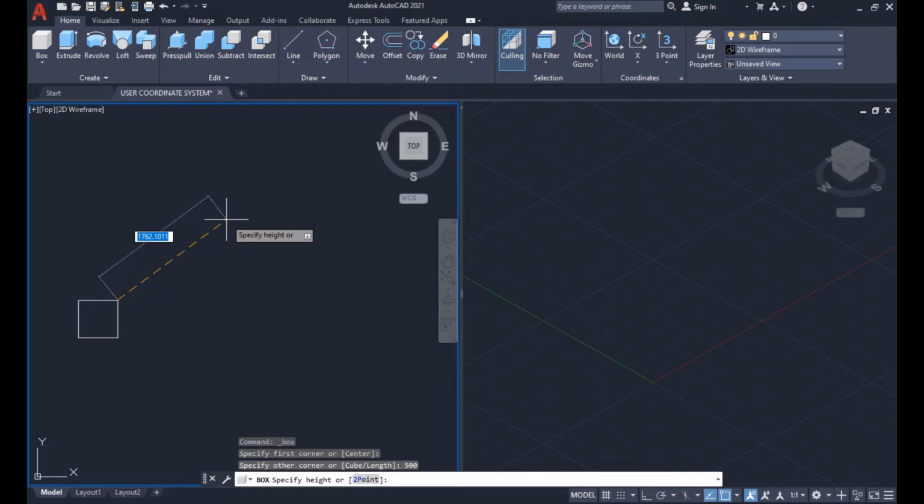As you can see on the cursor, it says specify height, and there's an option, height or. To choose the option, you can press the down key on the keyboard. This option applies to every tool that we use in AutoCAD. I'll press the up key to cancel that. I'll just type in 500 here and press enter. That finished the command.